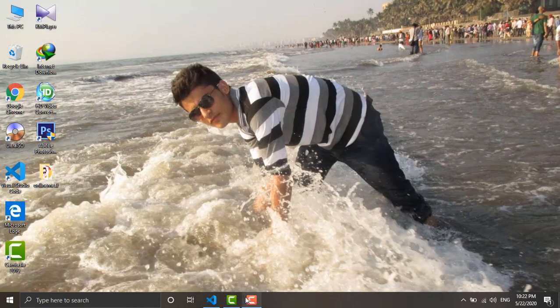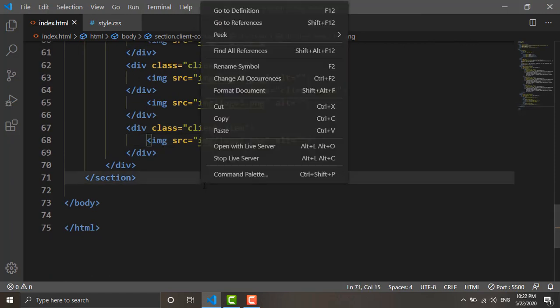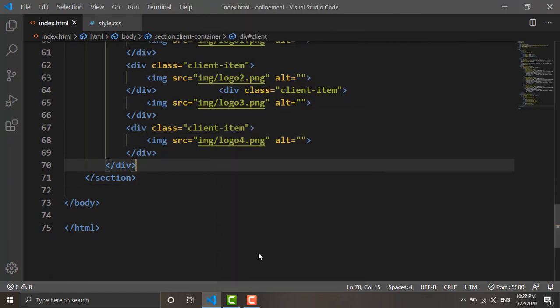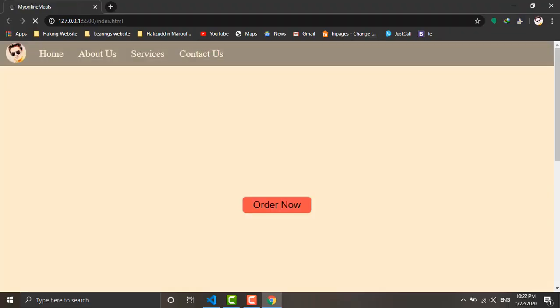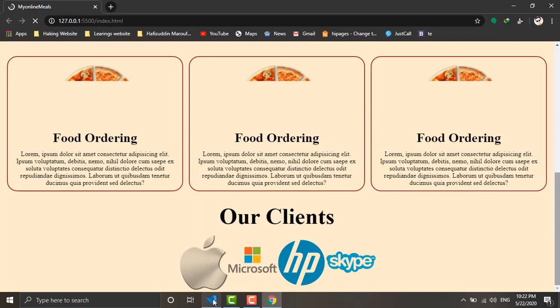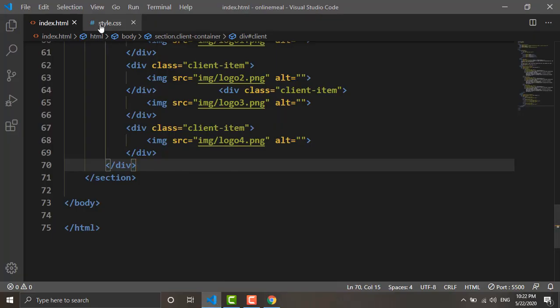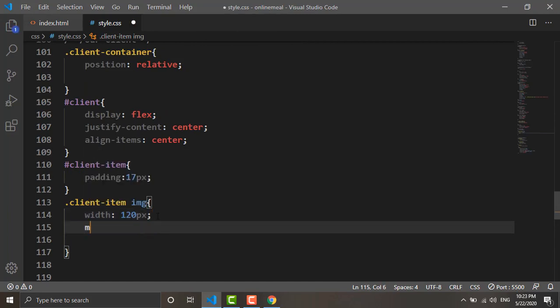And I will close this. I will open back this here and open with live server. Now let's add some padding and margin. Margin 5 pixel, 4 pixel, and from left to right 10 pixel.